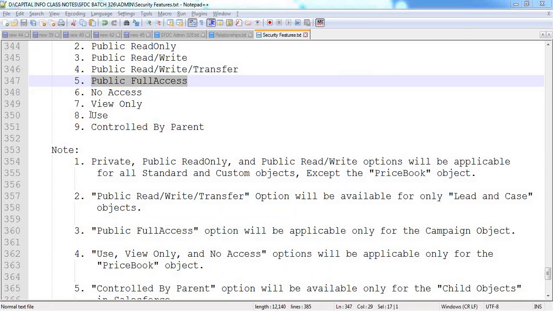Next, the last one. We have the control by parent option. Control by parent option will be applicable only for the child objects. Now, during the relationship concept, you know how to create the parent, how to create the child records, you are aware of that. How to map the association between those objects, you are also aware of, by using lookup, master detail, many-to-many, hierarchical, all these things. So at that time, those child objects will have this control by parent option.